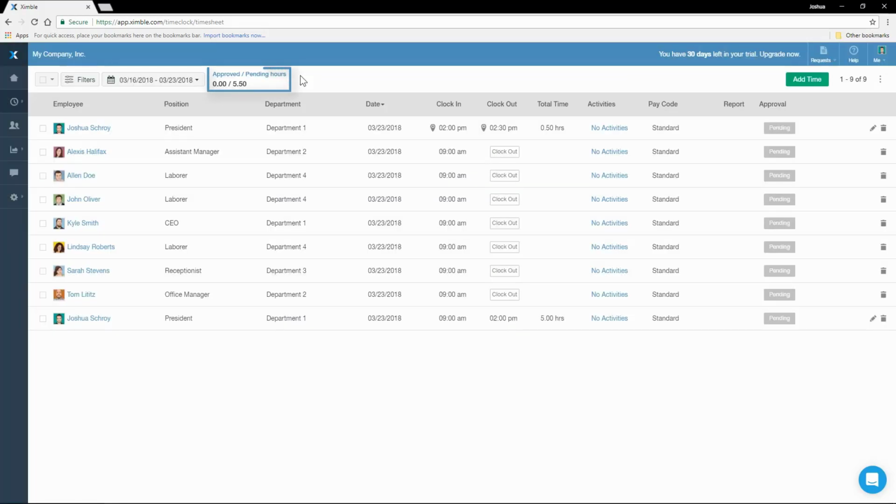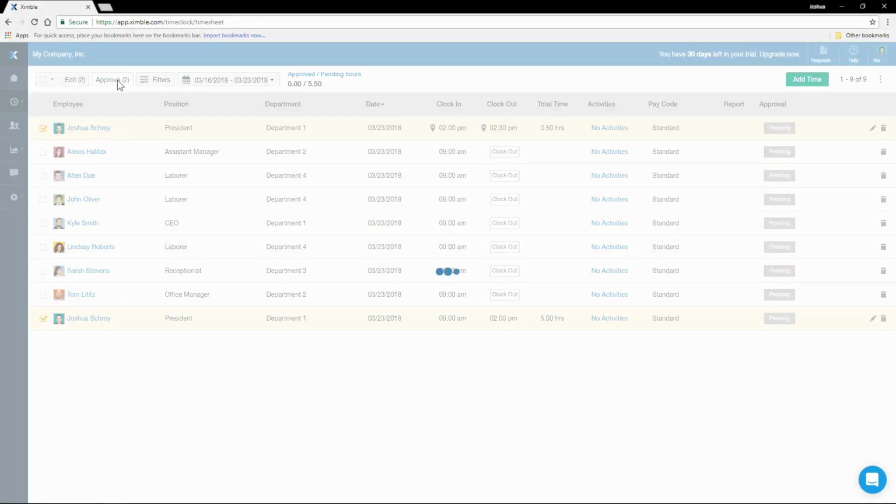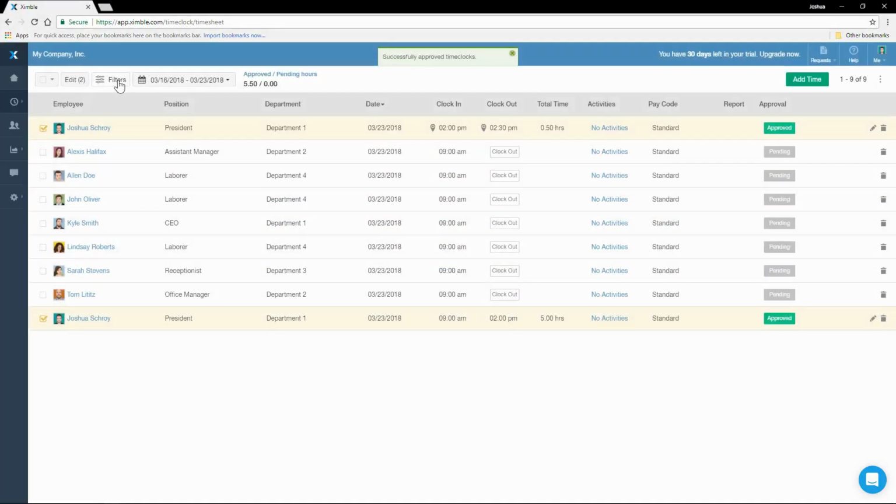The approved/pending hours data states that there are 5.50 pending hours. We'll select those entries now and utilize the Mass Approve button. You'll now notice that the pending hours have shifted to the approved hours. The other entries are shifts that are still clocked into.